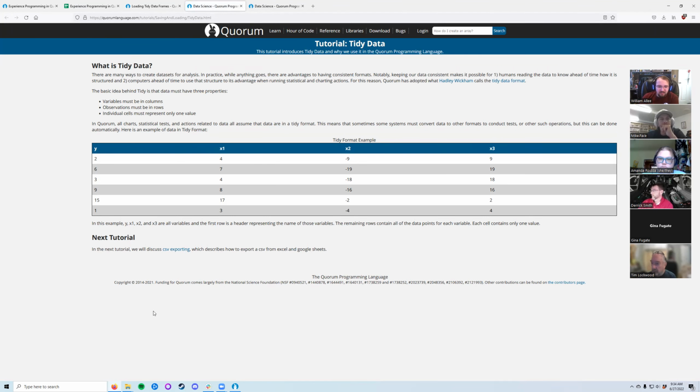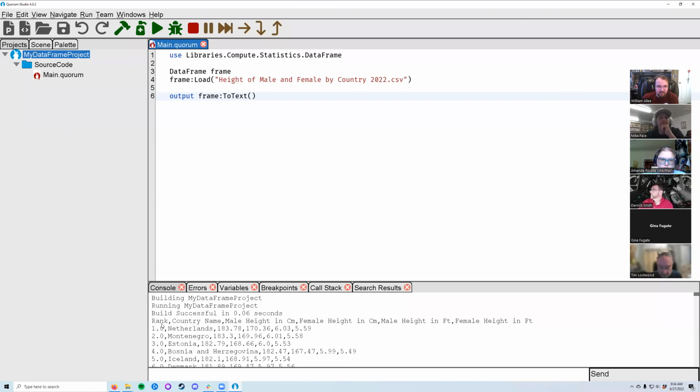If we look at the contents of our file, so I'm going back to Quorum Studio, just looking at what it's outputted. It has this first row: rank, country name, male height in centimeters, female height in centimeters, male height in feet, female height in feet. And then all of the rows underneath it are values. I'm not going to read all of the rows, but the first one is 1.0, Netherlands, 183.78, 170.36, 6.03, 5.59. This is what's called the tidy format.